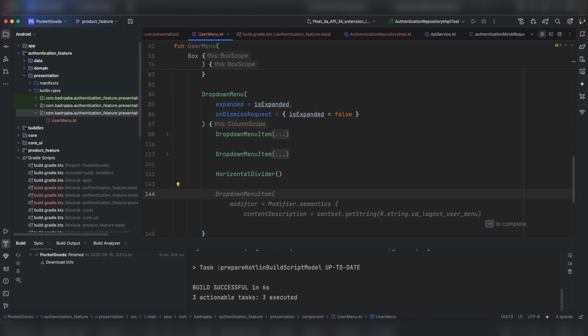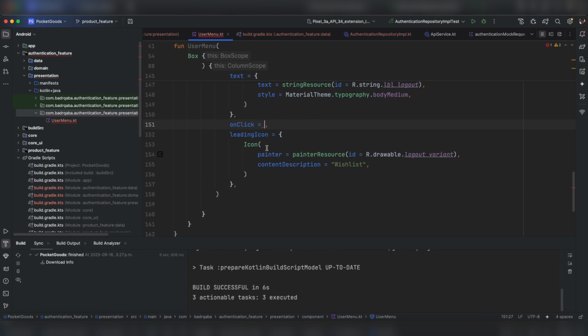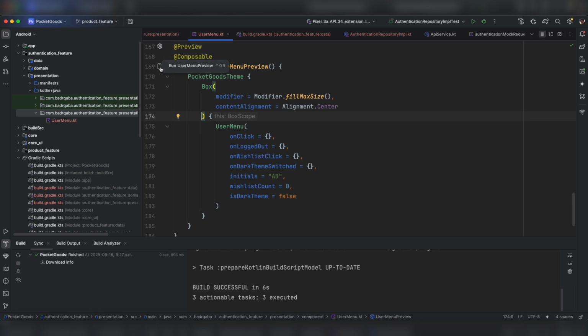Basically, it's very simple. It's going to have one leading icon showing the logout icon. We need to hoist the method on logged out. I'm going to call on logged out here. I have prepared a preview for this particular composable. I'm going to run basically the preview.